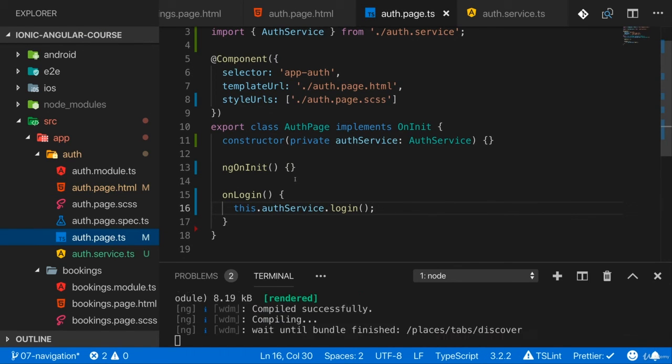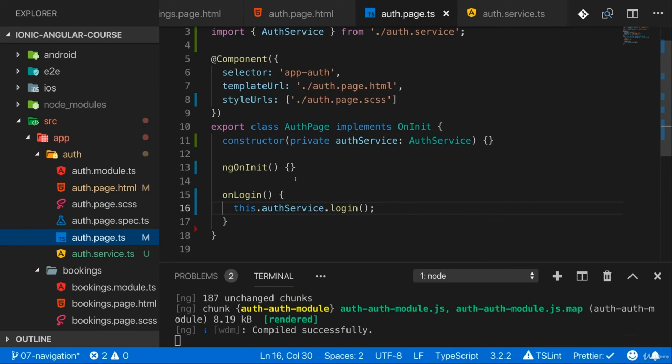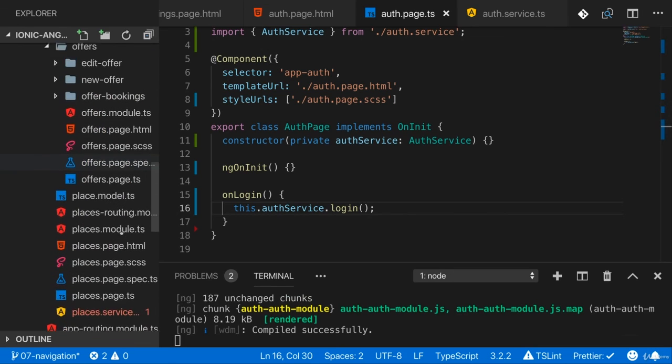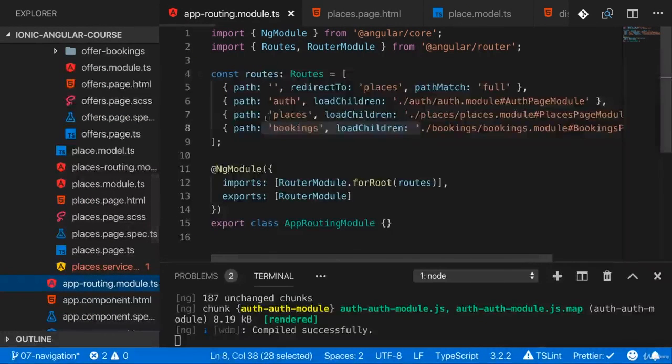But right now we never see the auth page, of course. And to see it, I want to add a guard that prevents access to both my places and my bookings in cases where I'm not authenticated. So that's the next thing we'll add.